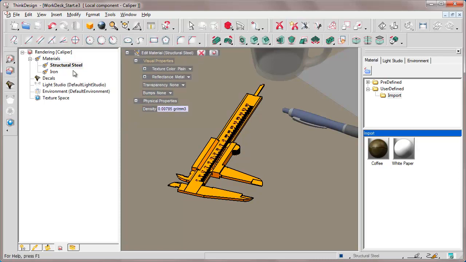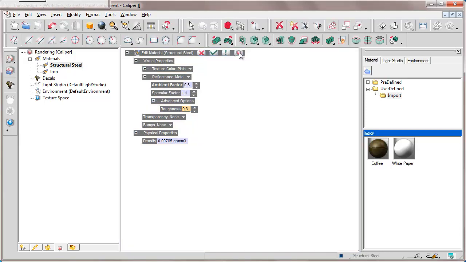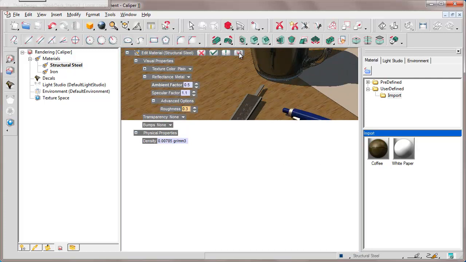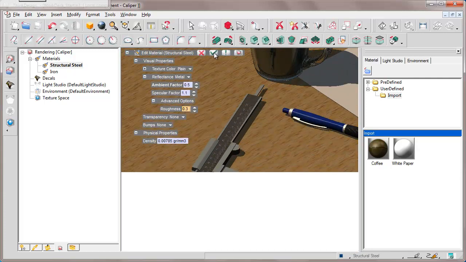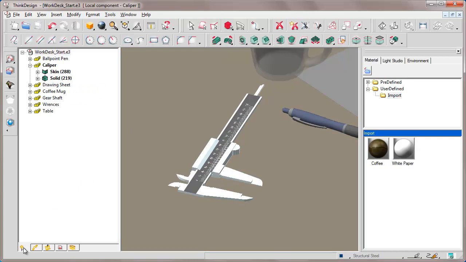In reflectance metal, we modify ambient factor from 1.1 to 0.5, so with low reflectivity but with a uniform surface appearance. From advanced options, we change roughness from 0.5 to 0.3, and let's now have a look at the preview to see if the effect is satisfying. We are getting a finish with reflectivity in the tilted surfaces, but with an opaque, uniform look, so we confirm these materials.